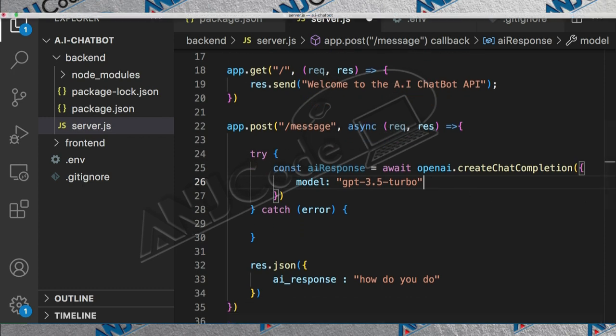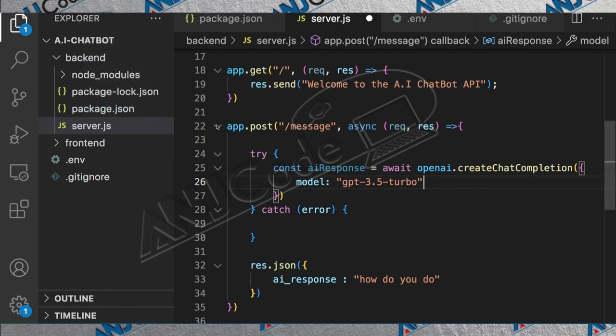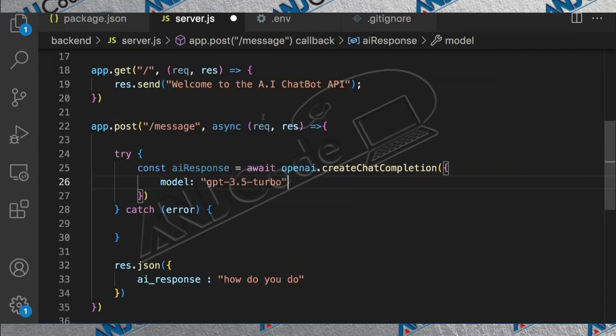Let me wrap this. My view seems to be moving horizontally. Yeah, let me just wrap this so that we don't have all these horizontal bars. But we can just push it to the side also. Okay, yeah, so we define our model.